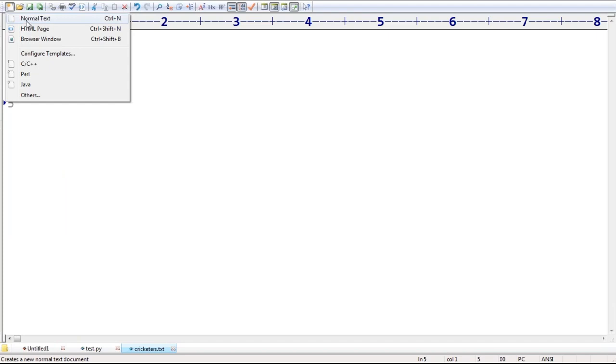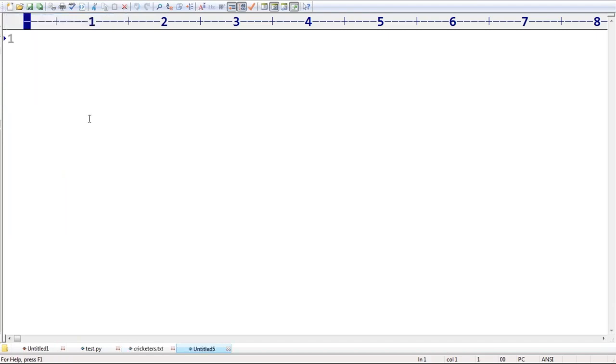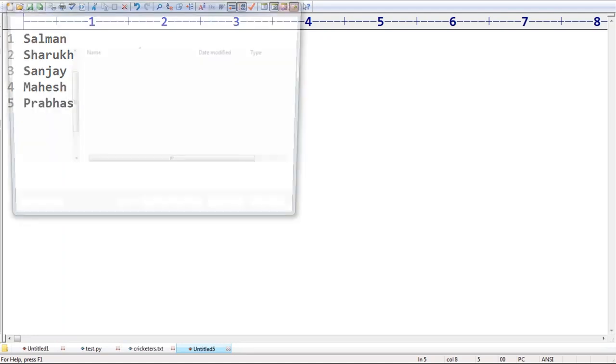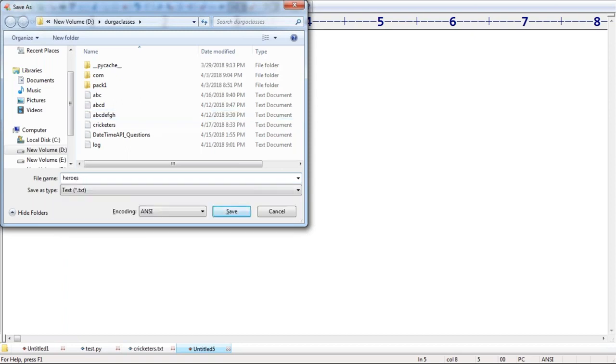Next, any other? Salman, Shahrukh, Sanjay, and here in Telugu we have Mahesh, next Prabhas. We are keeping these in heroes.txt. Assume that it is a .txt file.